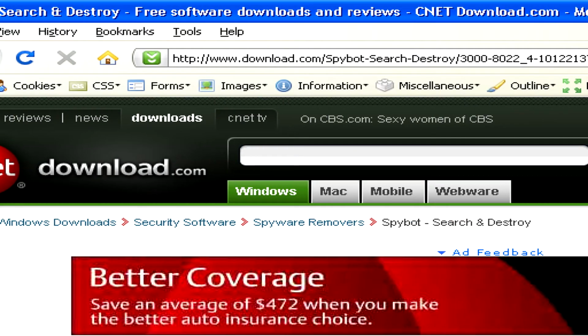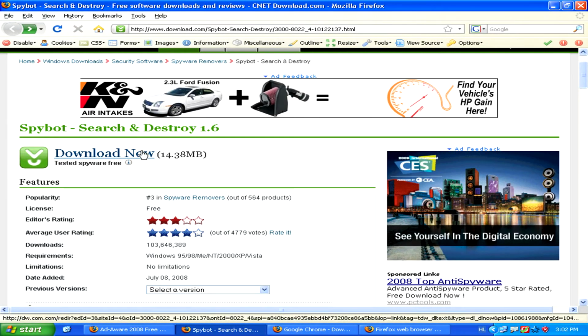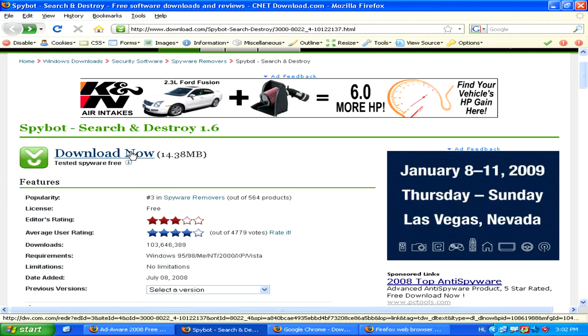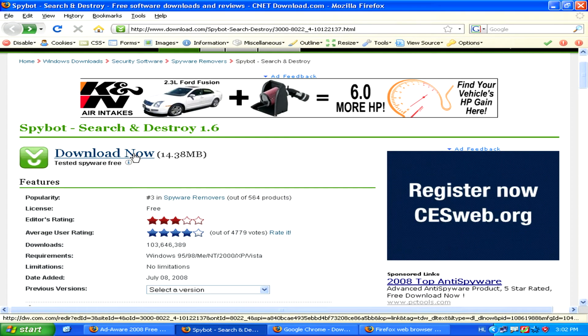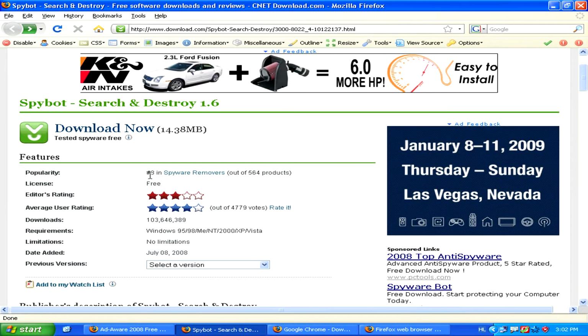from download.com, for example. To download any of these, just click on the download link, then save the file, and then just double click on it once you've saved it to your desktop and install the program.